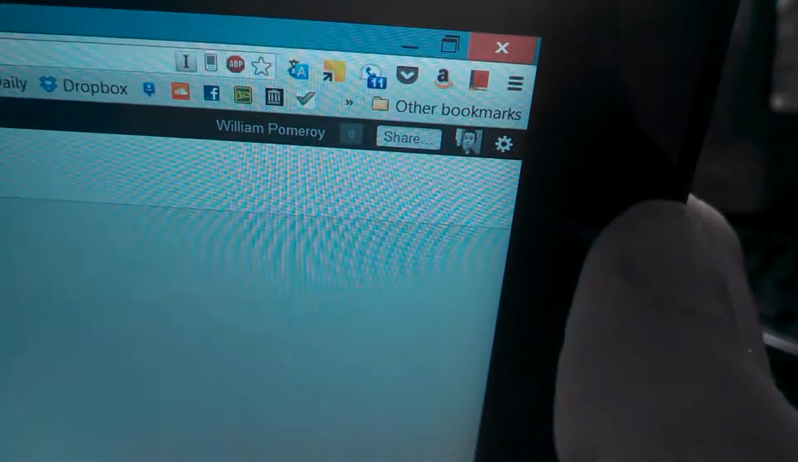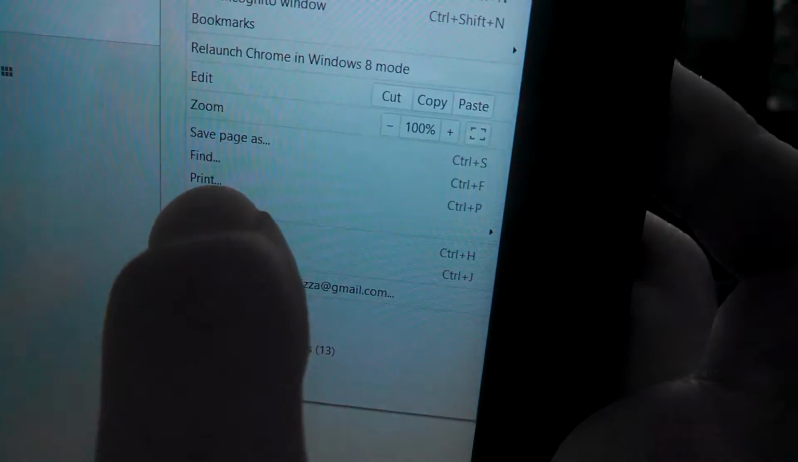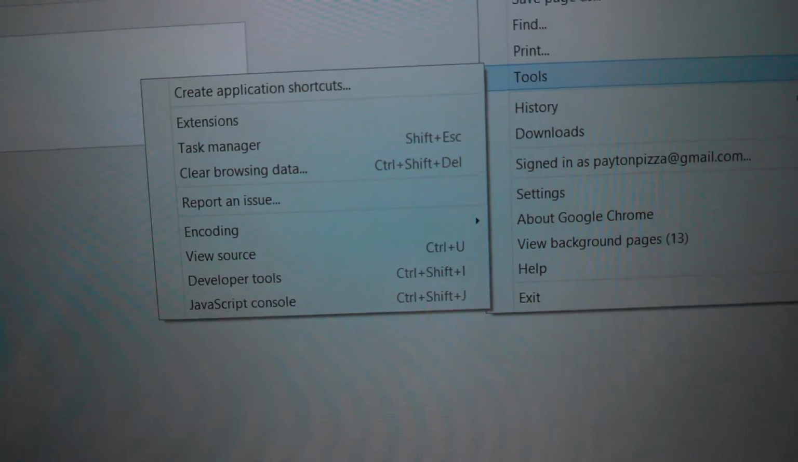But what you're going to do is go up here to the top, and you'll see these three bars right there. Click on them, and then go down to Tools. Click on Tools, and you're going to see this other little thing pop up, and you see Create Application Shortcuts. So we're going to click that. And when you click that, it's going to show this.